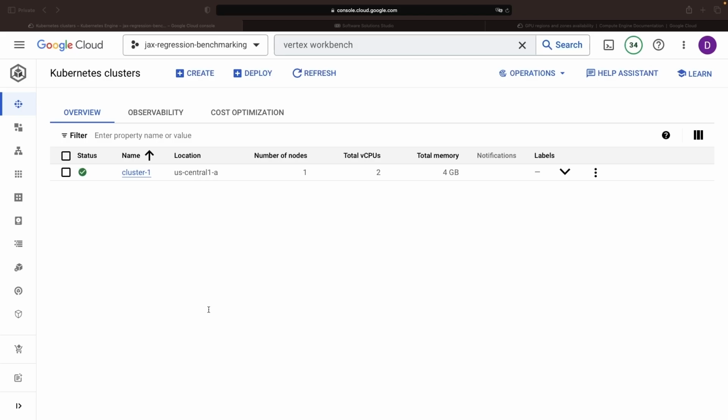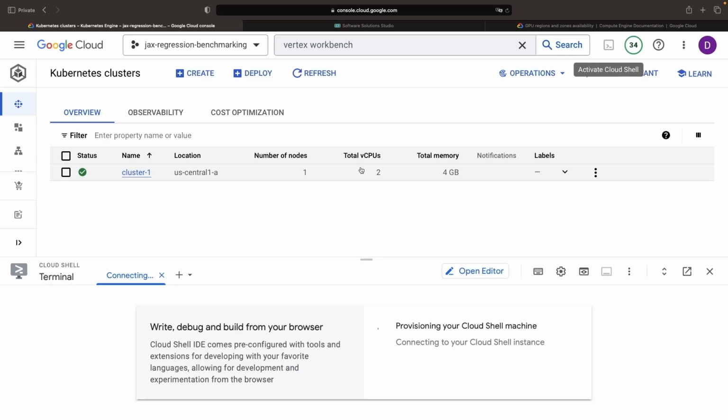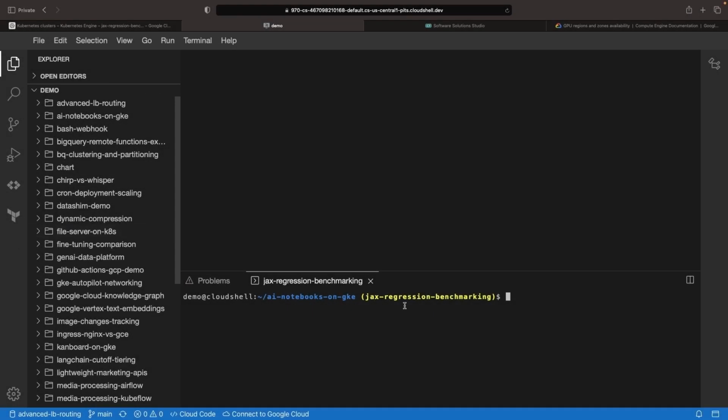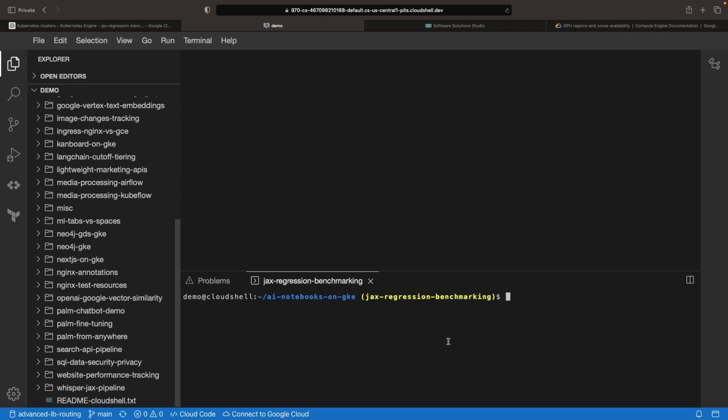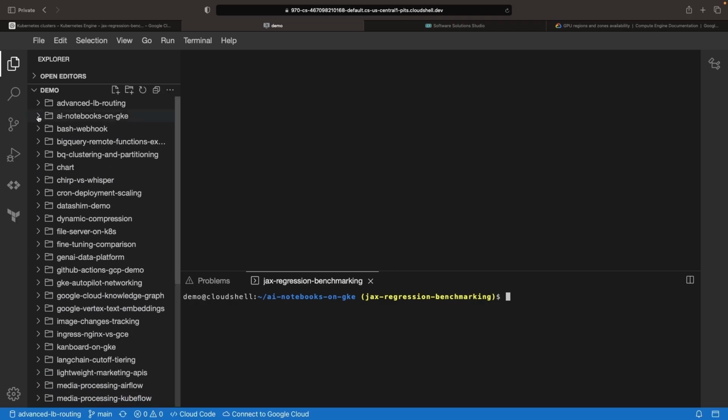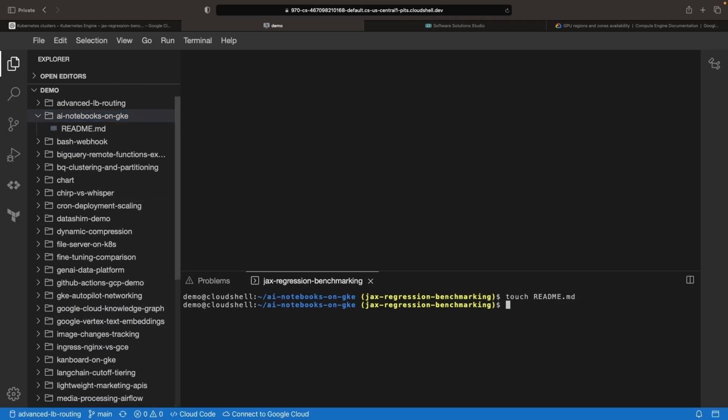Once the cluster is ready, we'll transition to an IDE to begin setting up our notebook and hardware configurations. So we're creating a new GitHub repository here that we'll share in the description of this video. We're going to use commands to create our node pools for testing since we want to have good configurations tracking.